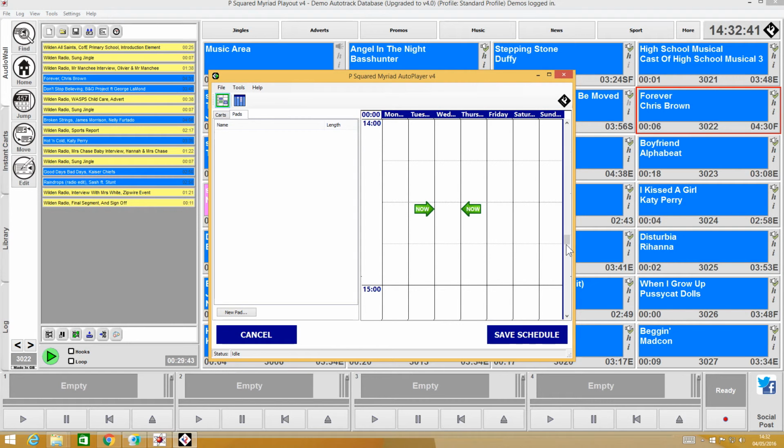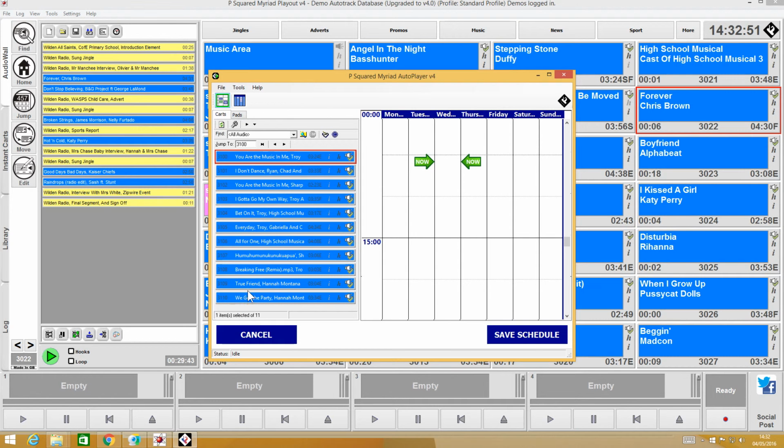because we want to add this in to play at 4 o'clock today. So what we can do is, if we click on carts, the carts tab allows us to drag a specific cart in. So if we'd mixed that show down and we had it as a cart on the audio wall, we could drag that in to play at a certain time. So if I had a burning desire to have this Hannah Montana song play at 3 o'clock today, I could drag that in there, and it would actually put that into the schedule to play.